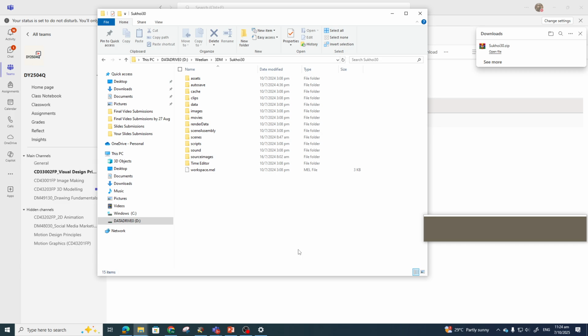Now I want to show you why a project is so important. Remember the Sukhoi file, that project that I told you guys to download? A project file is a good way to keep all your assets and files together. When I work on this 3D model, I need to save all my reference pictures, because in modeling I use a lot of reference pictures. I need to put that somewhere. Then if you have textures, you have materials, you need to put them somewhere.